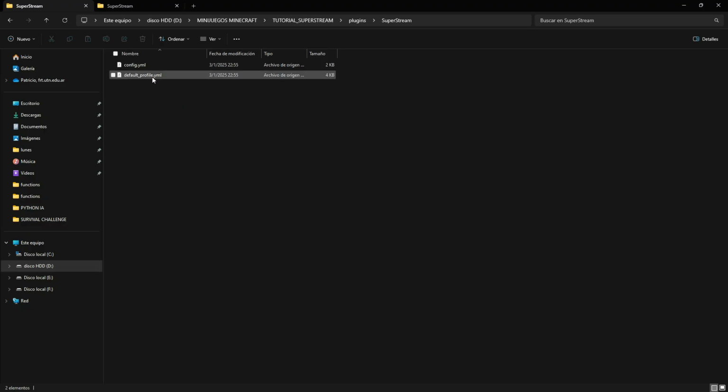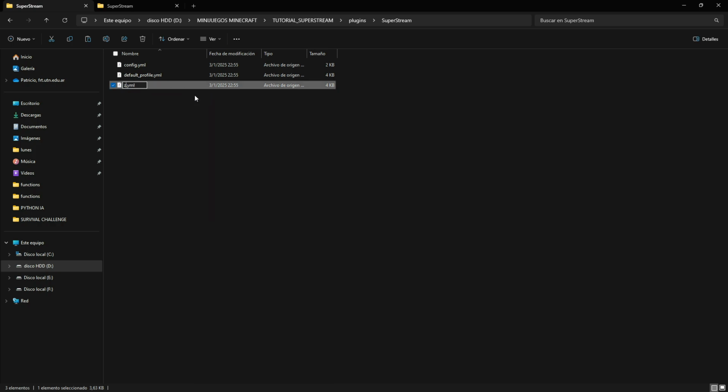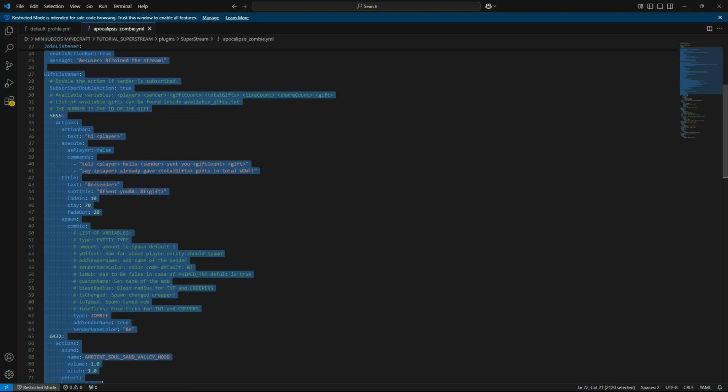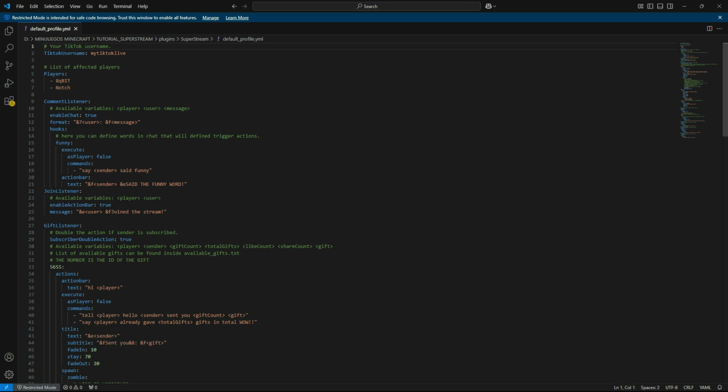So every time you want to create a profile, you're just going to copy this one. You're going to name it, I don't know, zombie apocalypse. You're going to hit enter, and here you can create all your settings for a zombie apocalypse. For now, what we are going to configure is the default profile, for example.